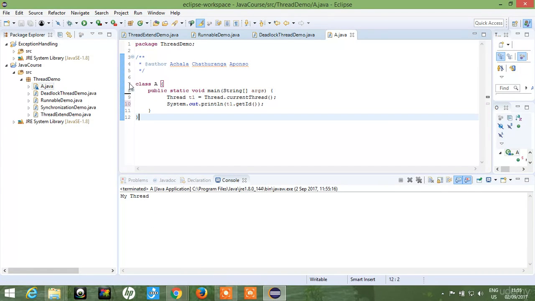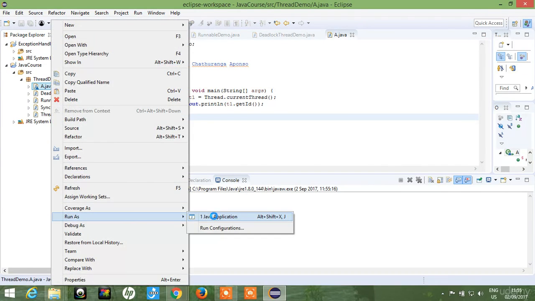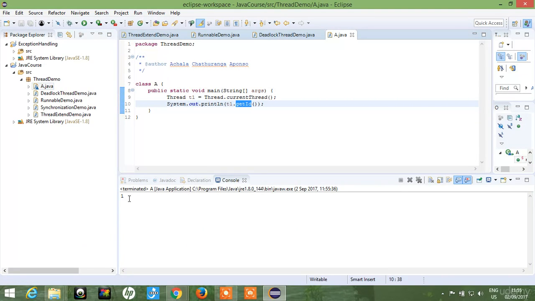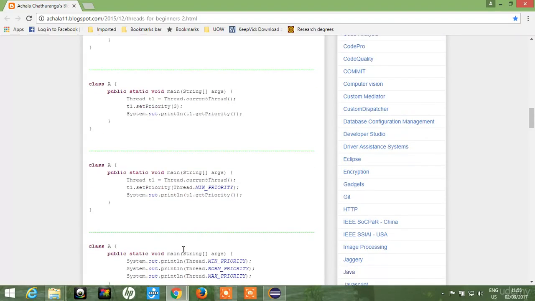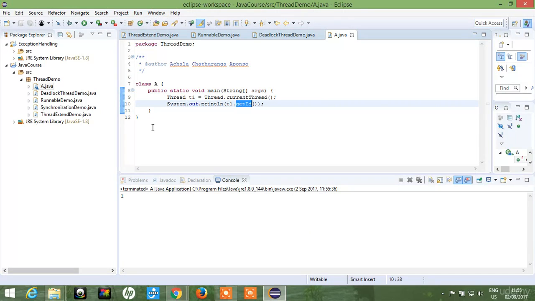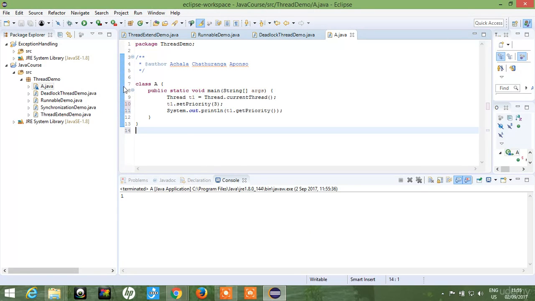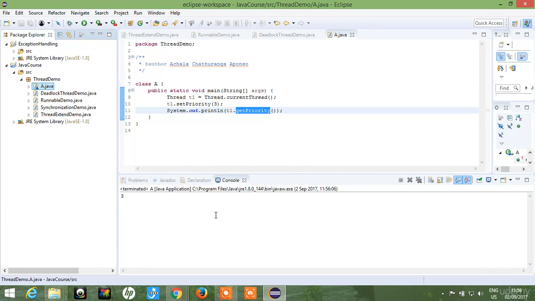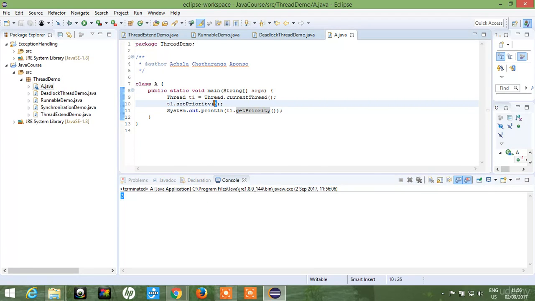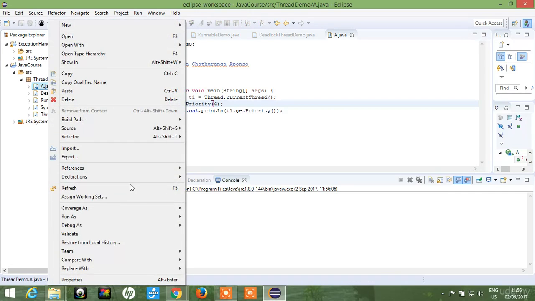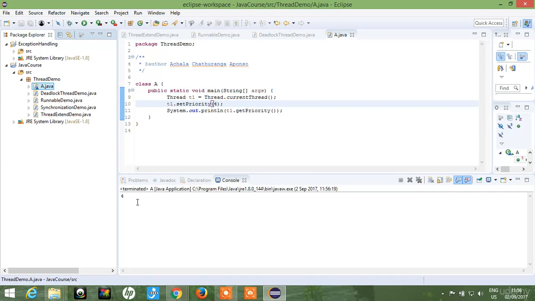Get ID. So you can get the thread ID. So you have ID 1. And you can set the priority for threads. We get the current thread, and you set the priority 3, and with getPriority you can print it. Priority is 3. So you can set it to any number, 4. It should be from 1 to 10. The output is 4.